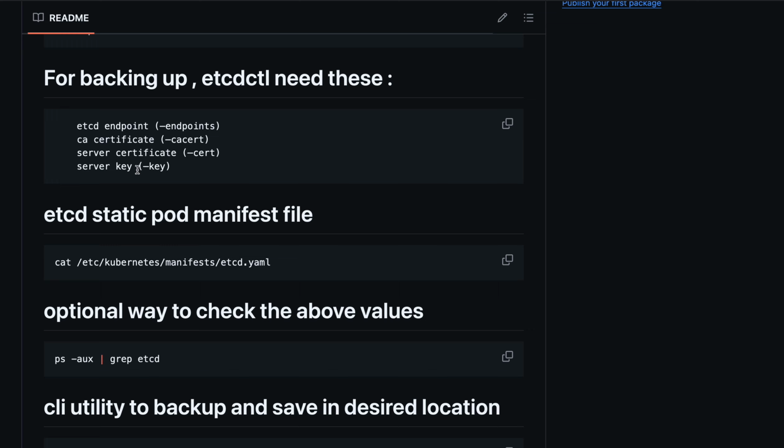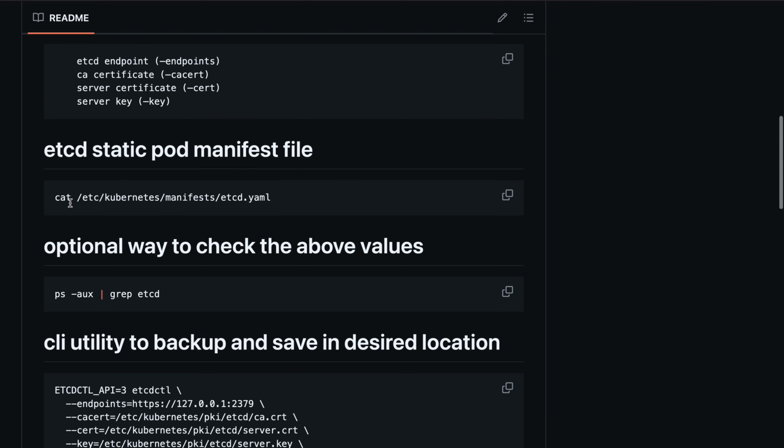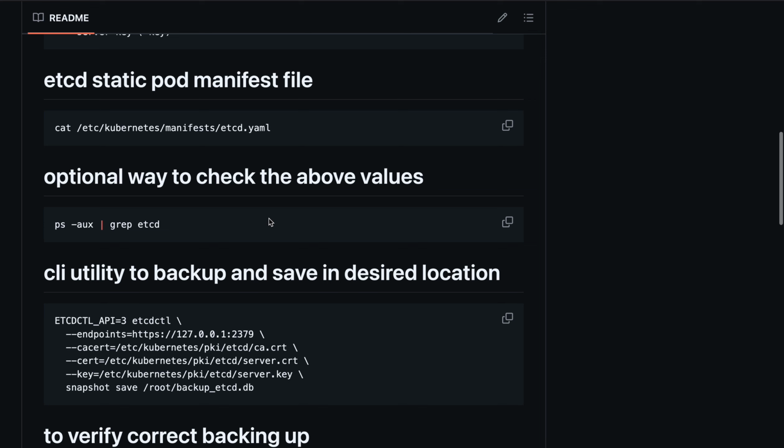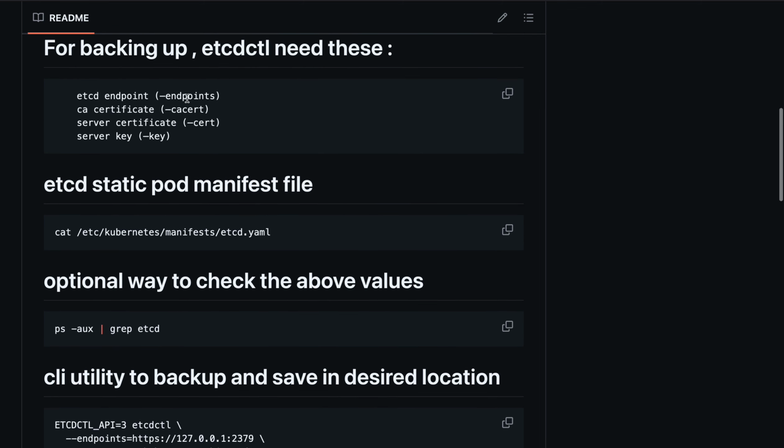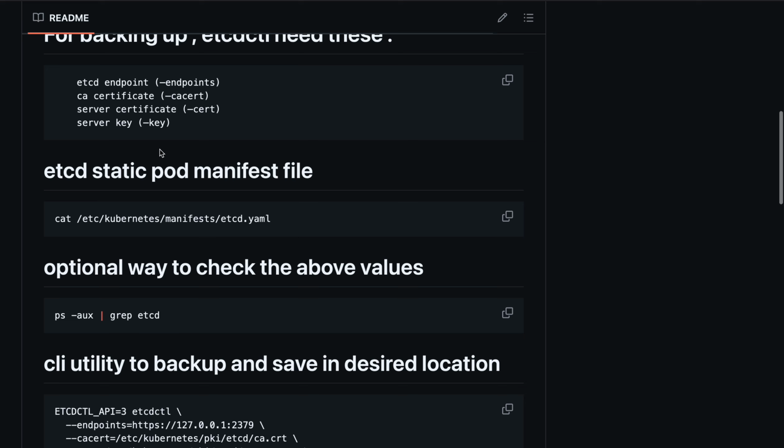Don't worry, you don't have to take much effort to find all these parameters, the values of these fields. For that, you can directly check the etcd YAML manifest file, by which we create our etcd static pod. Inside that, we have the values of these fields, and we just have to copy the values from the YAML and paste them in our command line.